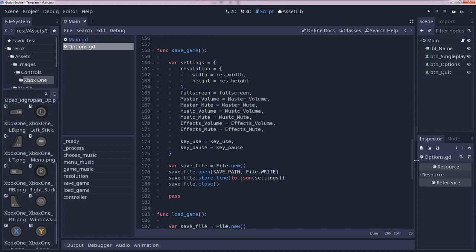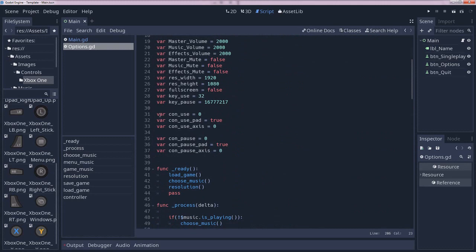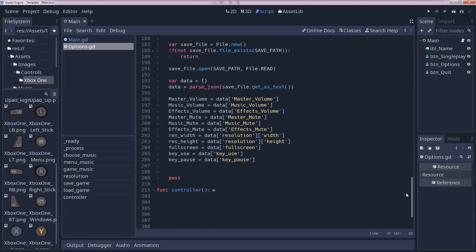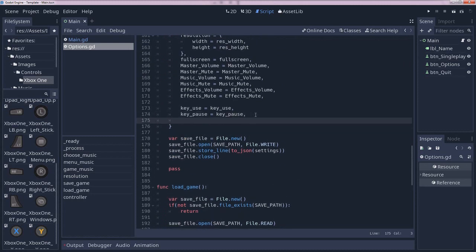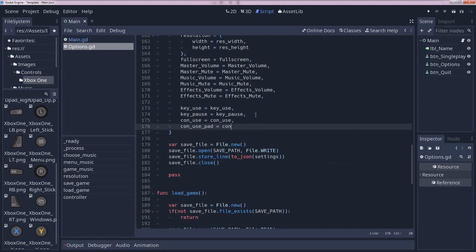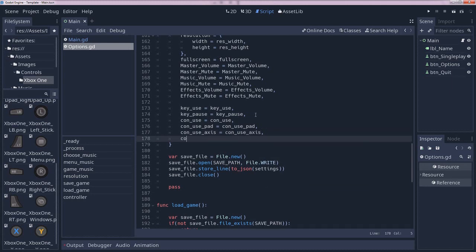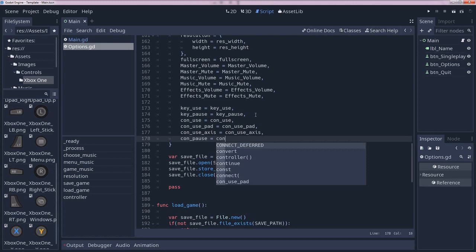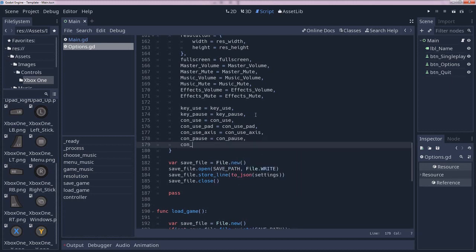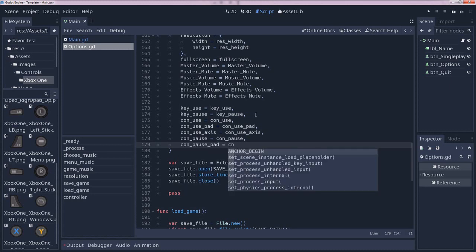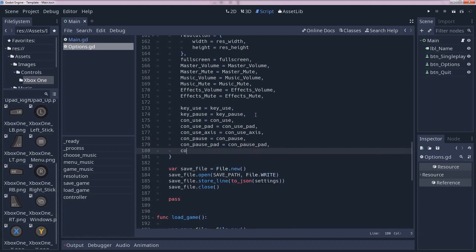Then the next thing we need to do is add in our 6 new variables that we save. Where are they? Remember, it's these 6. Just need to add them in. So I'm just going to scroll down to save. It's going to be comma, con use equals con use, comma, con use pad equals con use pad, comma, con use access equals con use access, comma, con pause equals con pause, con pause pad equals con pause pad, and lastly con pause access equals con pause access.